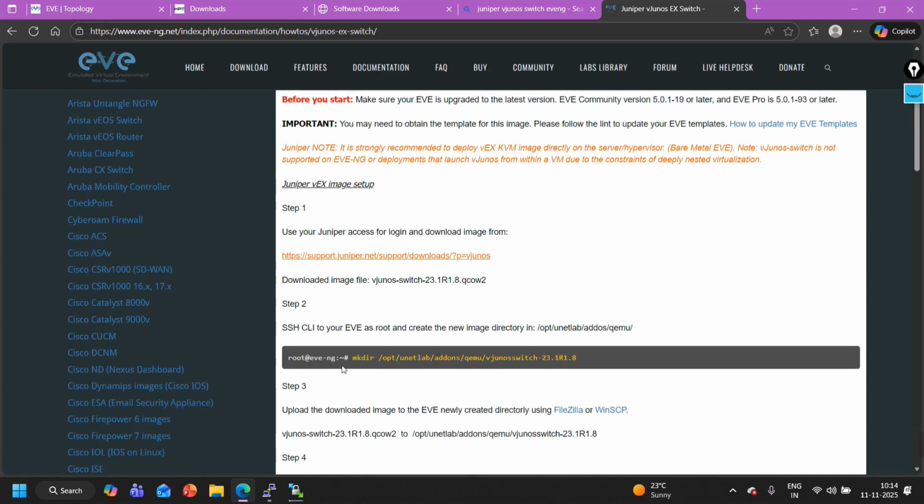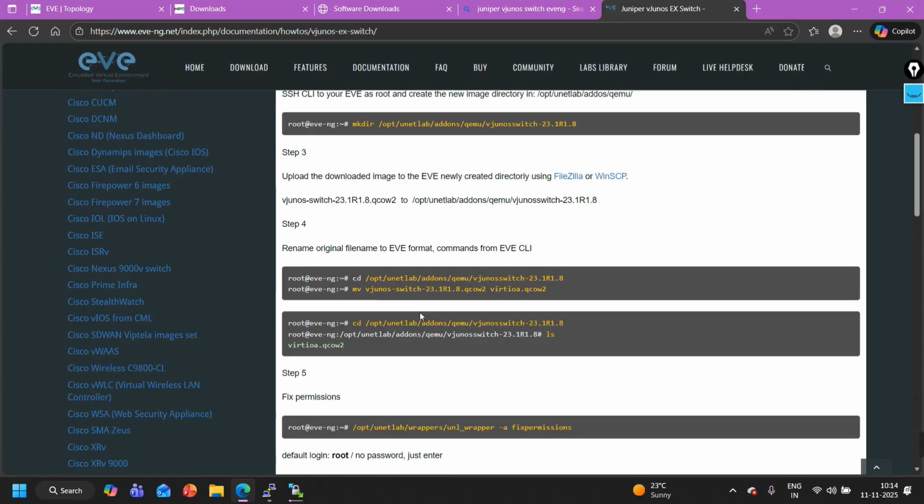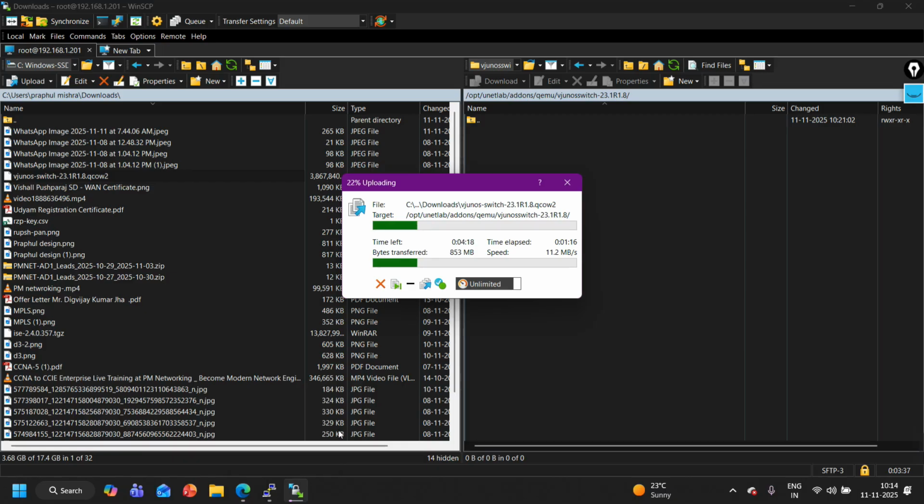Through SSH also you can create the folder. This is the command, mkdir, make directory, because in Linux you know how we create a folder. So make the directory under opt, under unetlab, under addons, under qemu, and inside this folder check the name of your image. The name of your image is going to be this one. I will rename it. Let me copy it first, and after that I will rename the file, and then you need to run the fix permissions command. That's it. Till then let me pause the video.